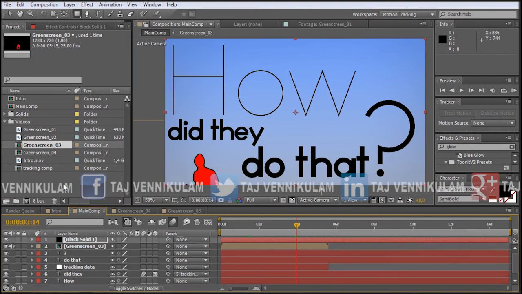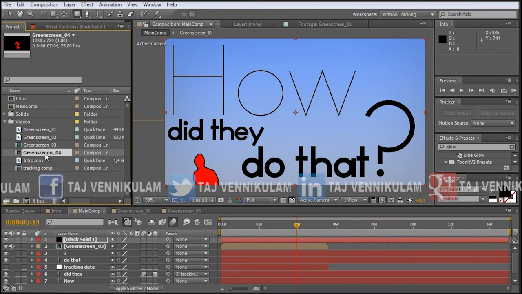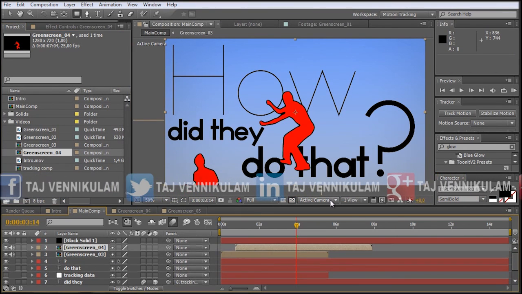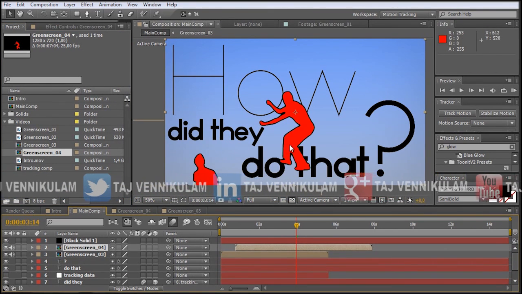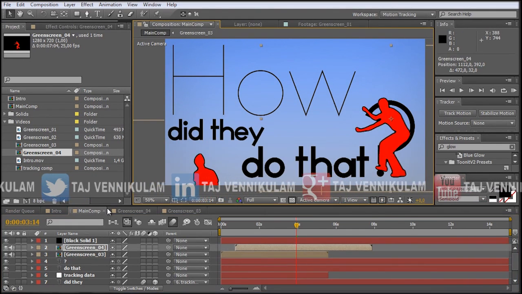It is red. So I just have to mask everything out, and I could bring it into my main comp. And I just had to change the color here.